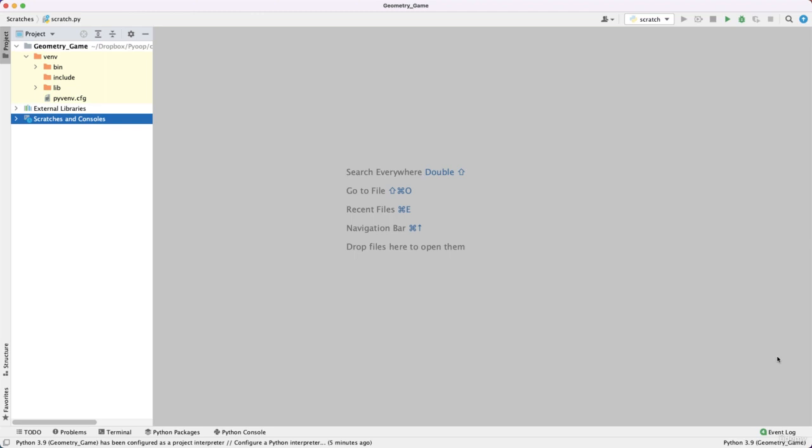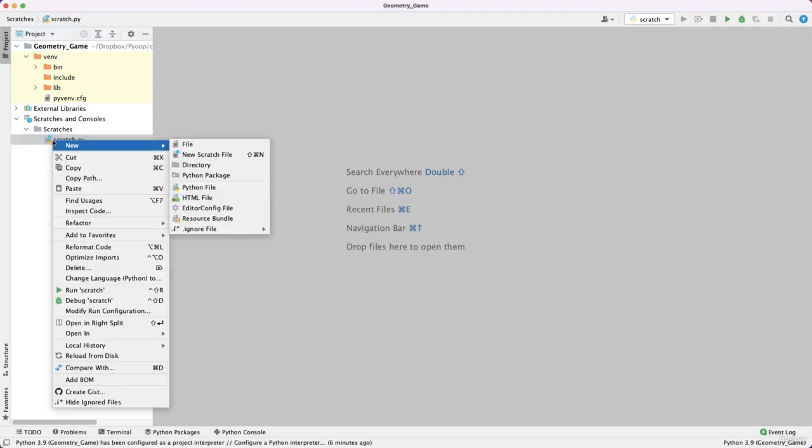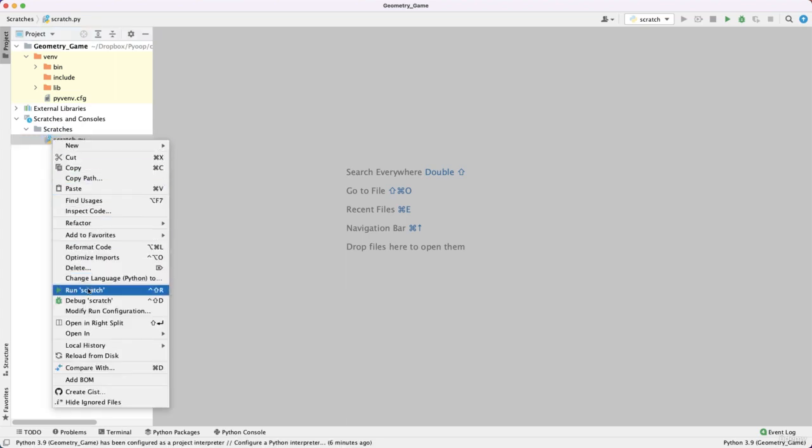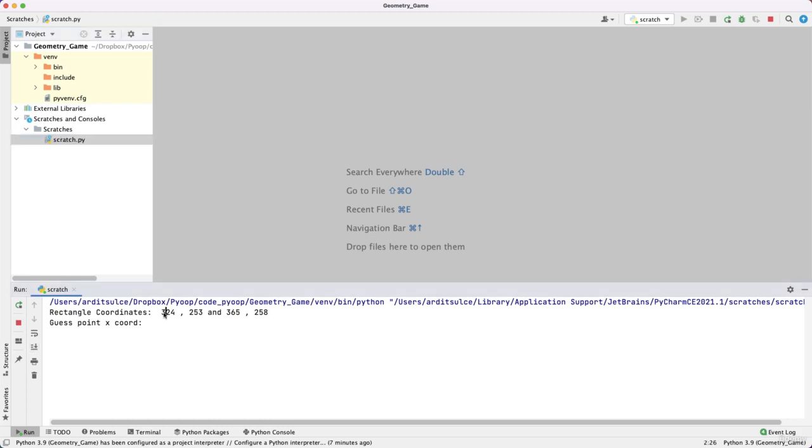And I'm thinking that the program should behave like this when executed. So I have the program here. I'm not going to show you the code, but I'm going to execute it. And again, as before, the program generated two pairs of coordinates randomly, so for the two diagonal points of the rectangle, and then it asks us to guess the x coordinate of a point that should be inside the rectangle.